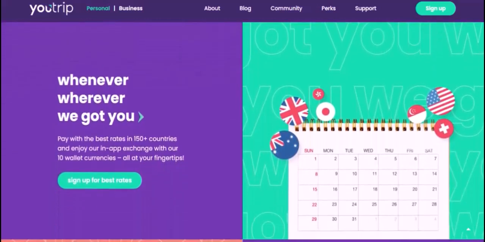Additional tips. Here are a few additional tips to help you get the most out of YouTrip. Check exchange rates. YouTrip offers competitive exchange rates, so make sure to check them before making a transaction. Take advantage of cashback. YouTrip often offers cashback rewards for using your card.